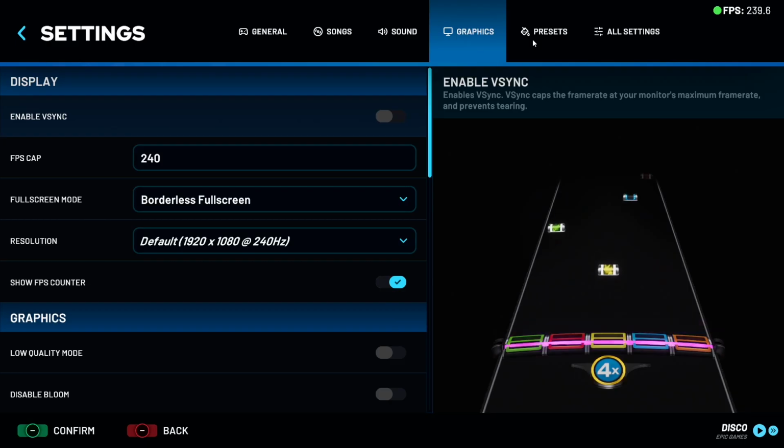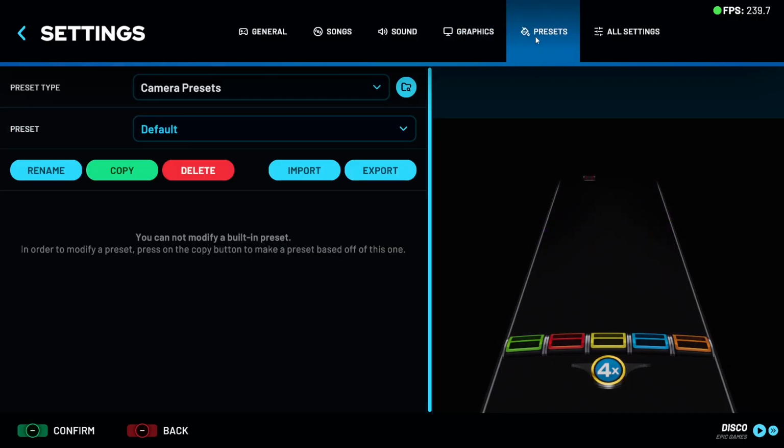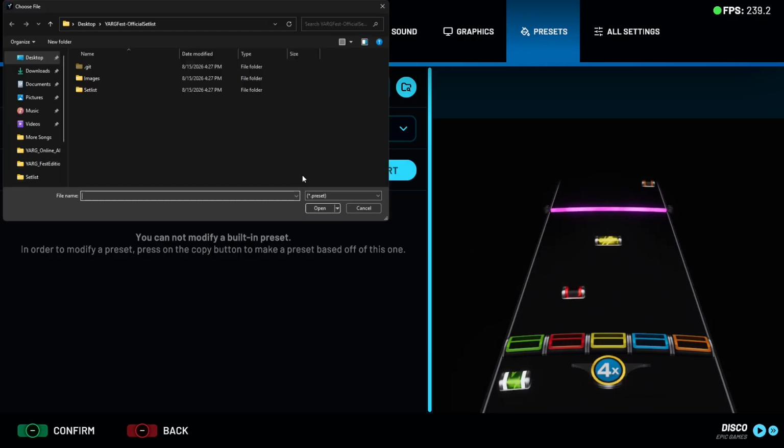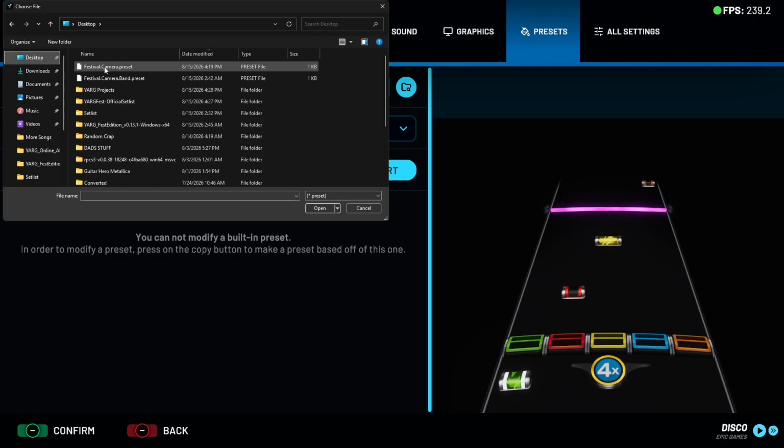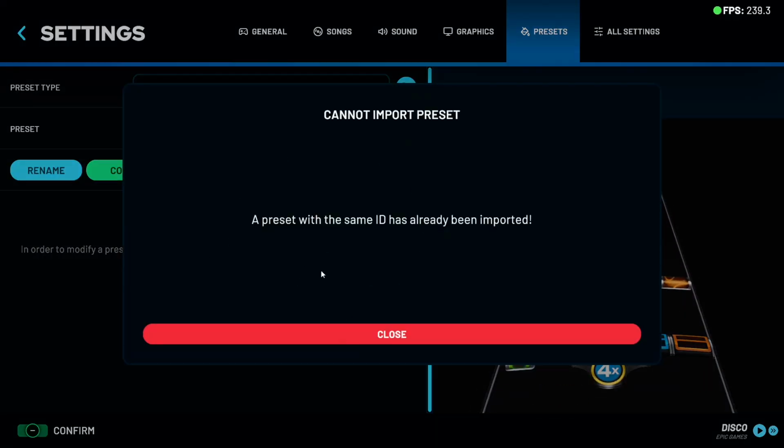After you're done setting up your graphics, you're going to want to go to presets. And this is where the camera preset, which will be more like Festival, is going to come in. You're going to want to press import. And then I don't know, again, where you guys saved the camera preset, but I saved it on my desktop, and there it is, the camera preset. You're going to press open, and I obviously have it installed, but it'll be there.